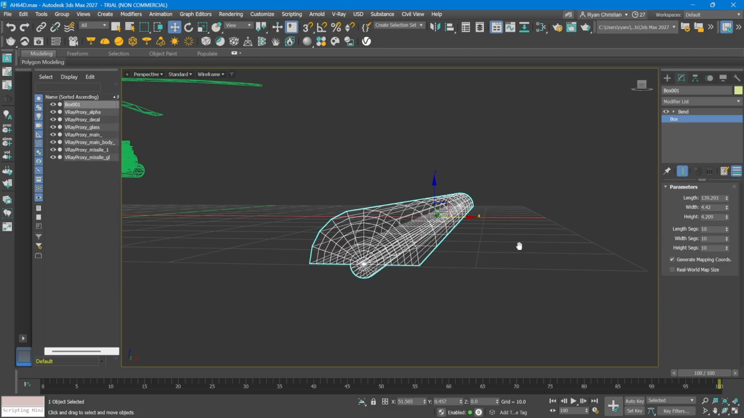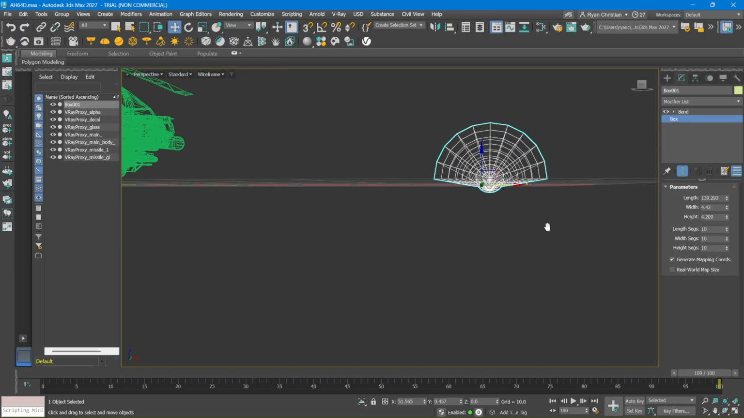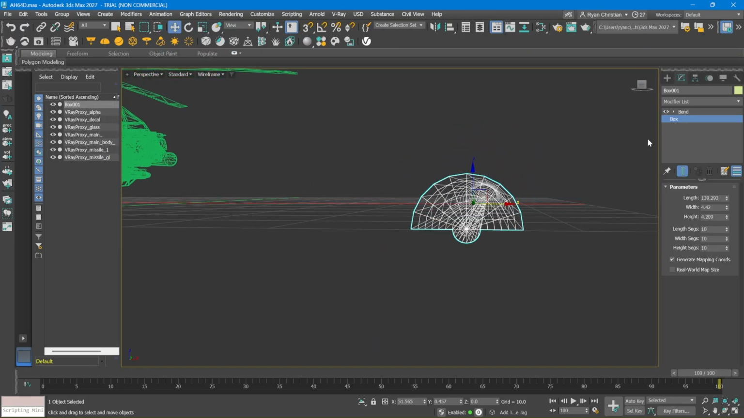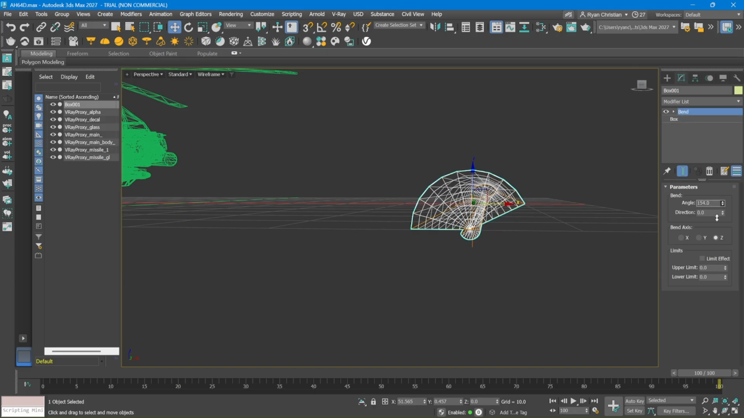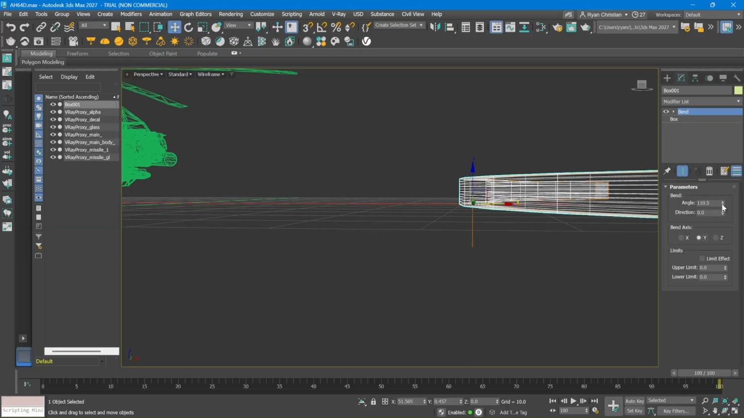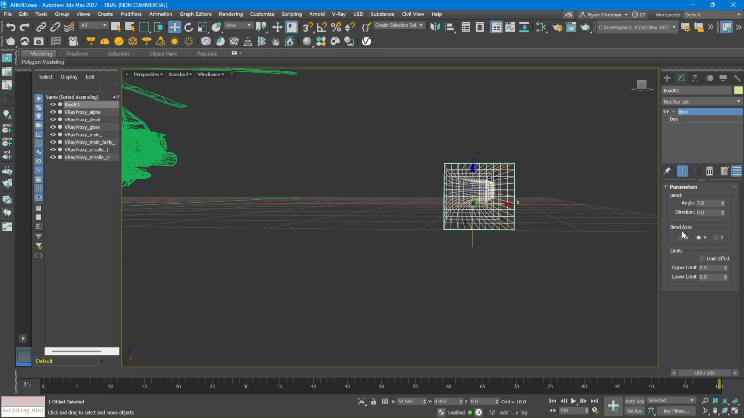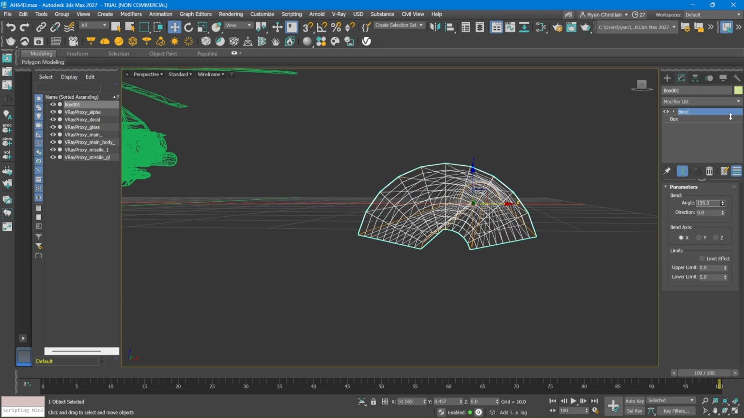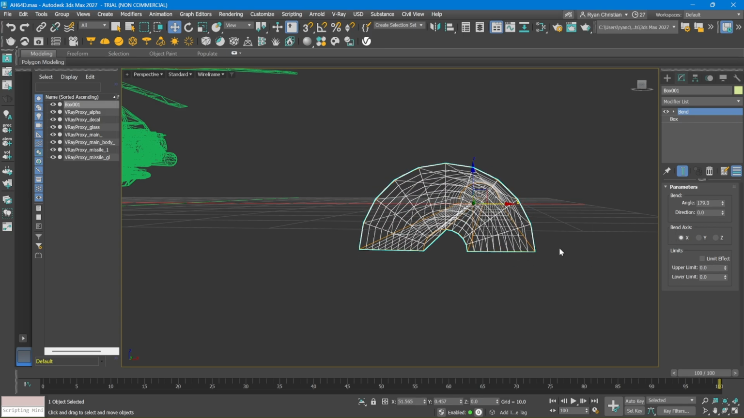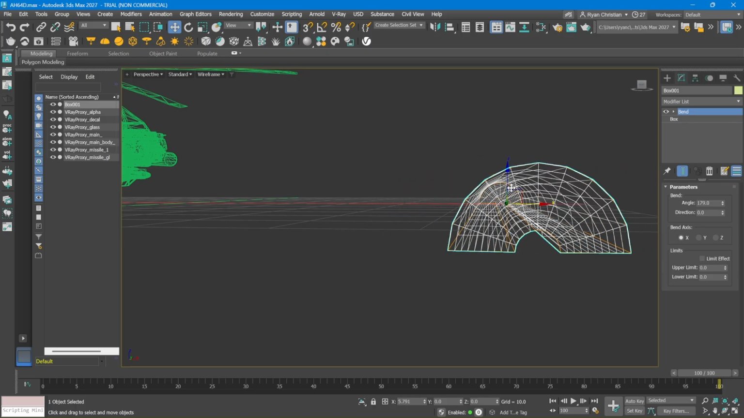As you can see, it is now bent. You can now go ahead and go back to bending right here. Change the angle if you want to, just like so. It could be the Y axis or X, just like so. You have limits here as well, but it depends on you.